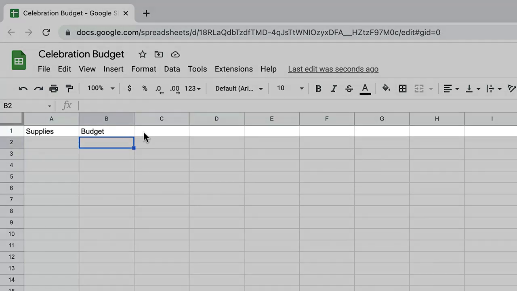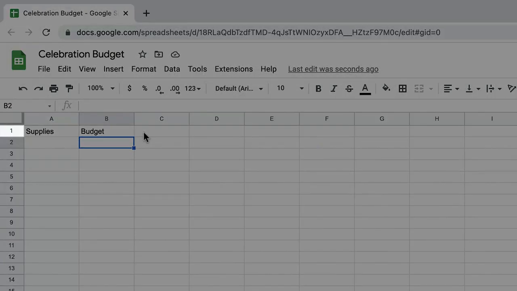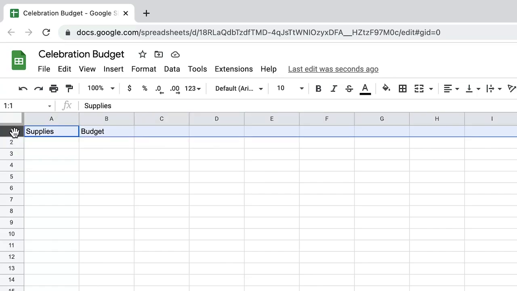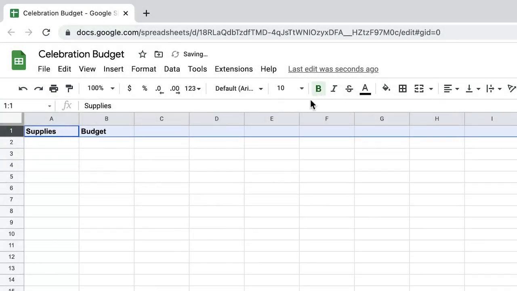Since row 1 is going to be your header row, it should stand out from the rest of the contents on the spreadsheet. To accomplish this, make the text in row 1 bold. On the left side of the spreadsheet, you'll find the row numbers. Click the number 1. This will select all of row 1. Once you've selected row 1, click the bold icon from the toolbar just above your spreadsheet. This will bold the text in the row. Bolding makes text thicker and easier to see.